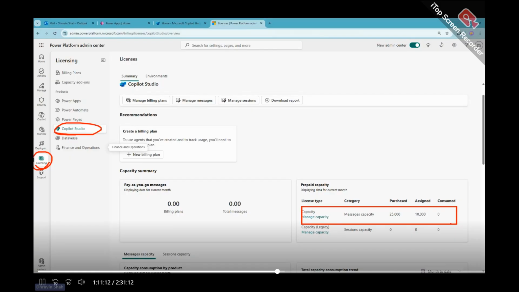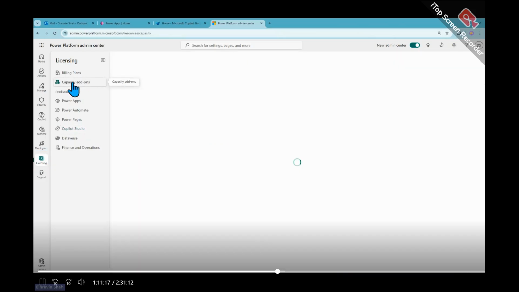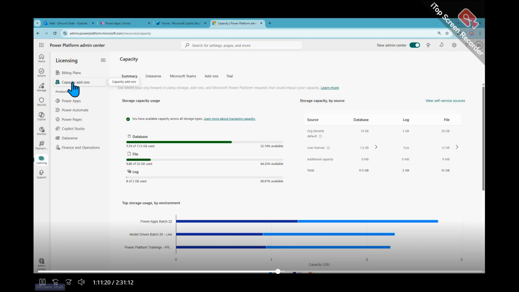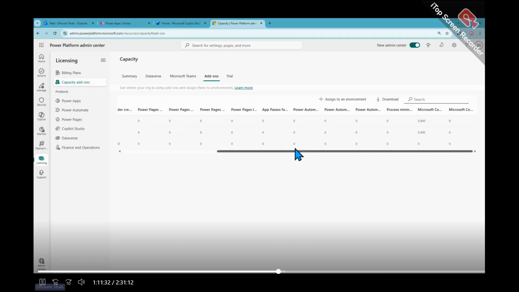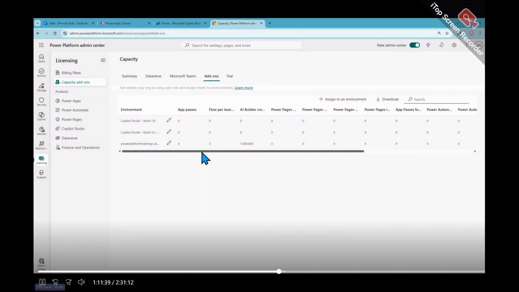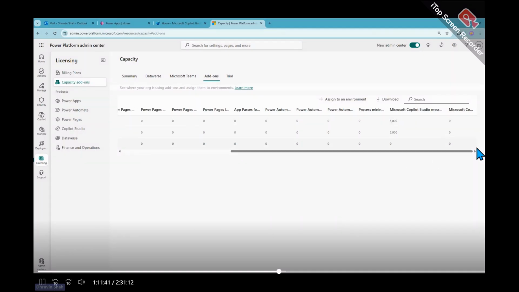All right. One more thing I wanted to tell you: on top of that, if you go to the capacity add-on option and go to the add-ons option over here, from here you can check. Overall it will show you the different capacity, for example that you applied 5,000 capacity into this particular environment. On top of that, if you want to buy any additional add-ons, you can buy that as well.